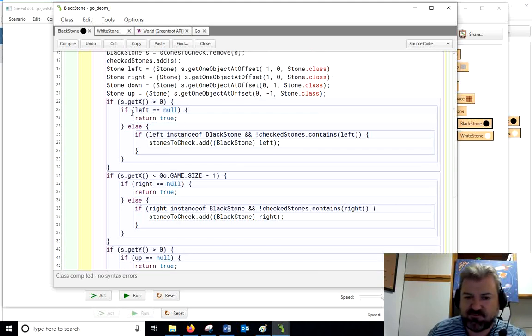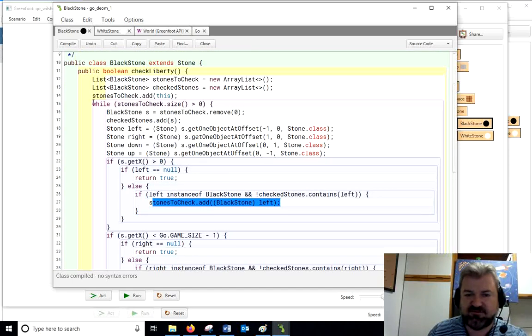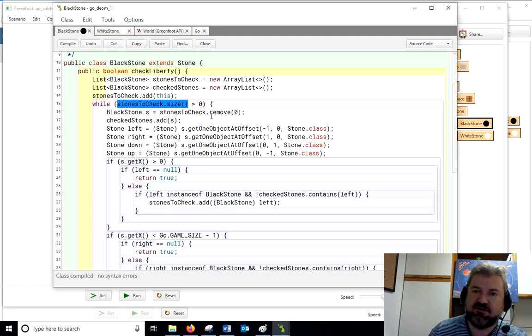So let me just go through this one more time, make sure everybody's got it. If we don't have a stone there, we return true because we found an empty space. If we do find a stone there, we check if it's a black stone and if we've already checked it. If it is a black stone and we haven't checked it, we add it to our list of stones that we have to check at some other time. If we ever run out of stones to check, we know that we've checked them all. There's no liberties. They need to be captured.